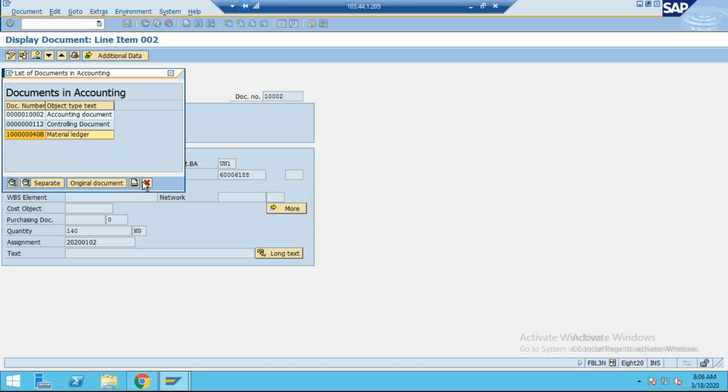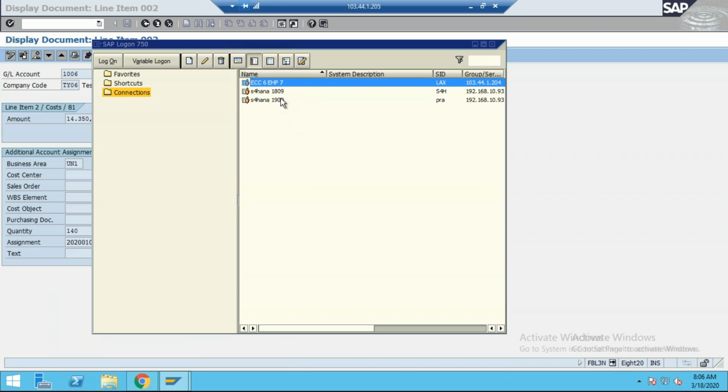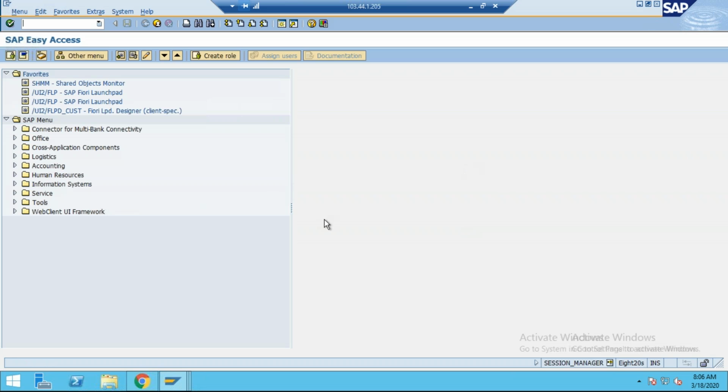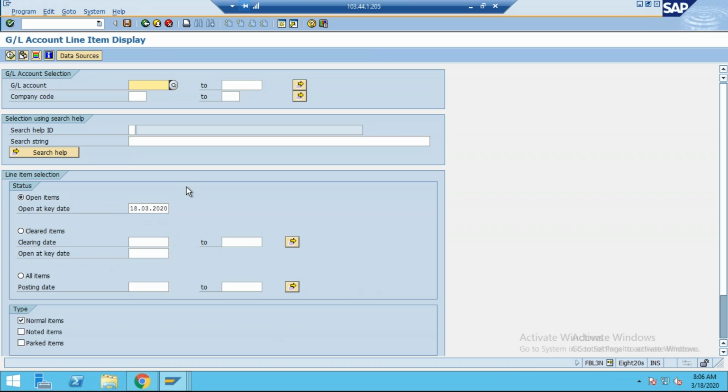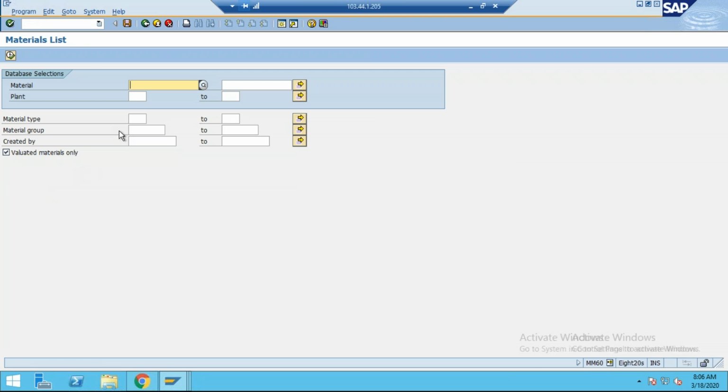I will show you two documents so you can differentiate. This is your ECC system. Let's check the S4 system. And before this, make sure that standard cost calculation should be there. So here also I did it. Let me show you that also.